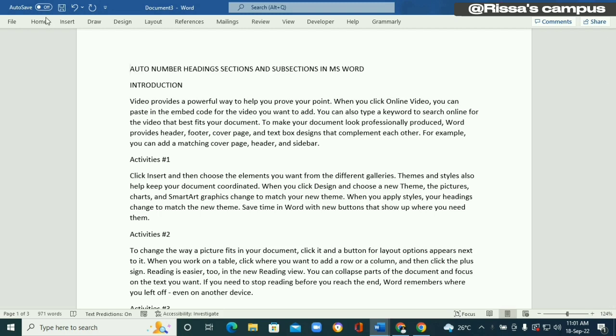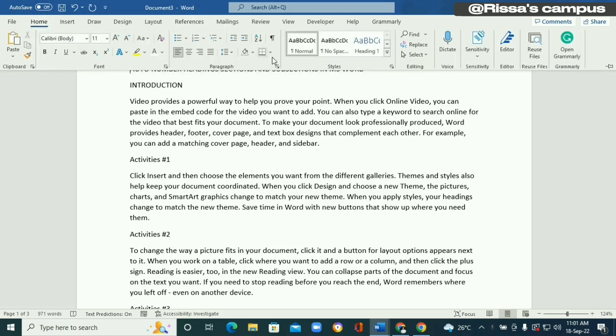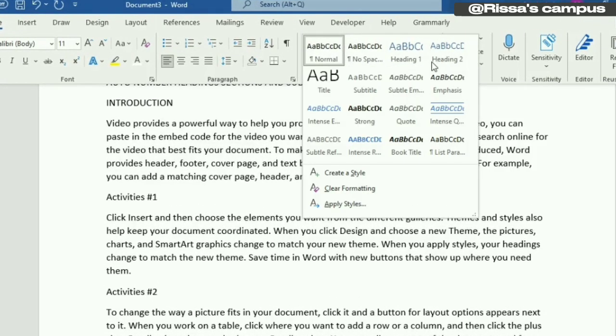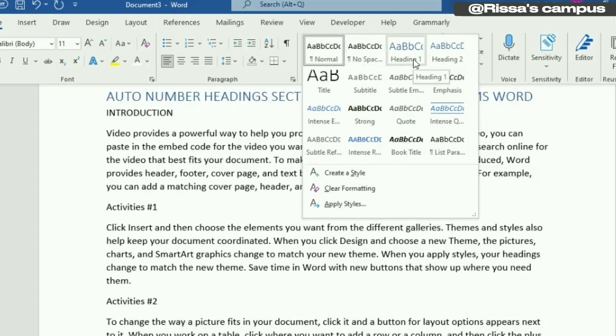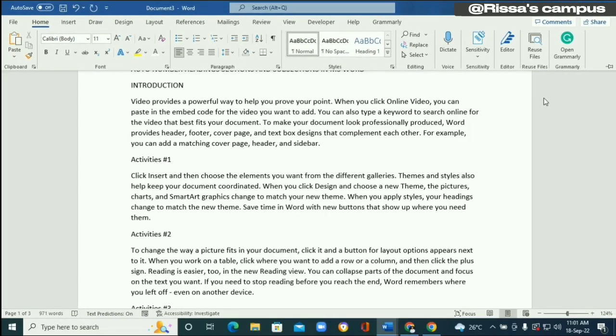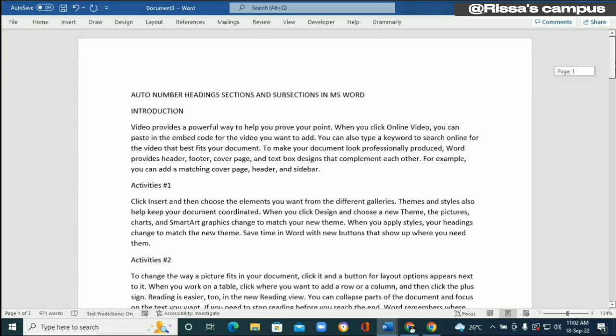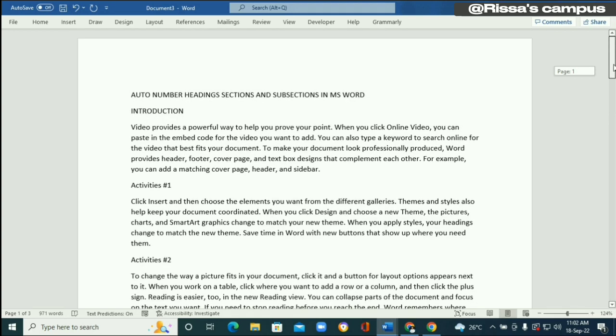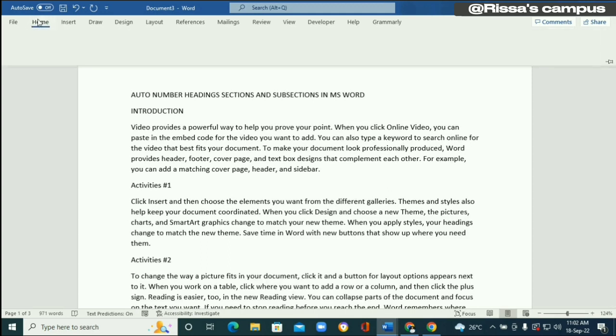And to do that, go to the Home button. You're going to see styles right here. And when you click here, more styles, you're going to see that this is heading 1, heading 2. You're not going to see the other headings. So what you're going to do now is go through your document, look at the number of headings and subheadings that you have in your document. From there, we're going to enable the headings that we need.